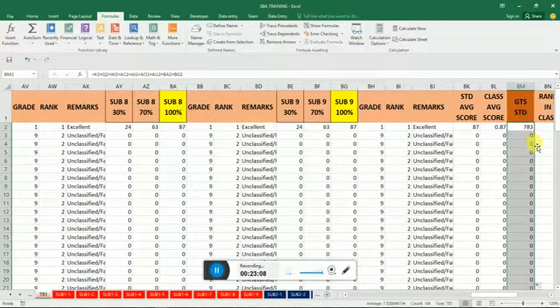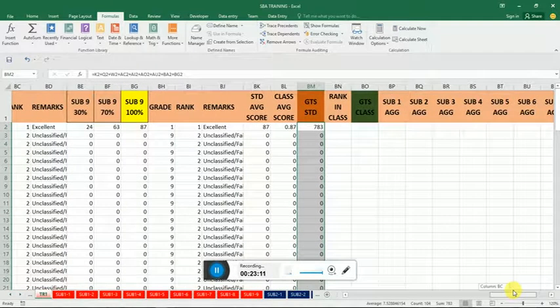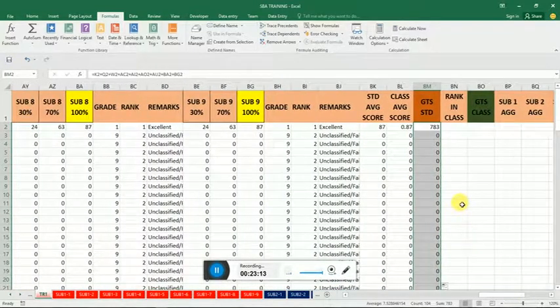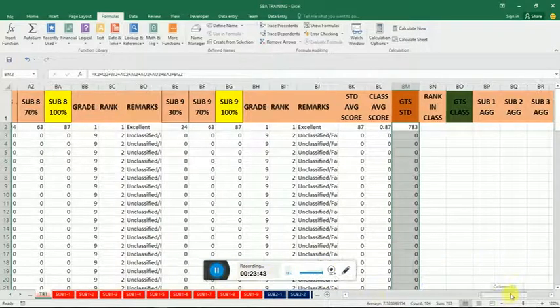So you do your autofill. So that's how we calculate the grand total score for students. So we have the student average score, class average score, grand total score for students. So the next thing we look at is rank in class, then grand total score class. This one is for the student, grand total score for student, and then in the class what will be his grand total score.